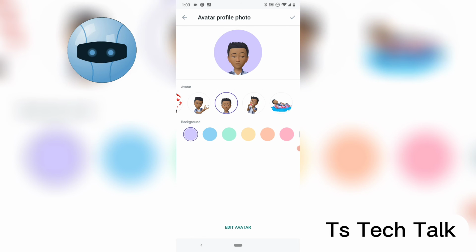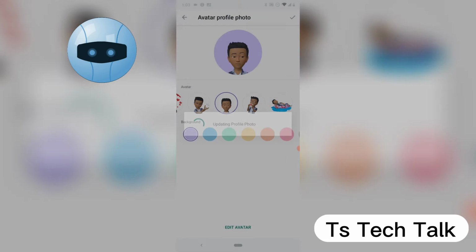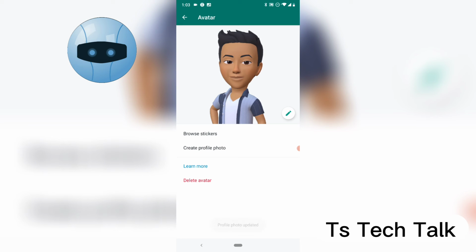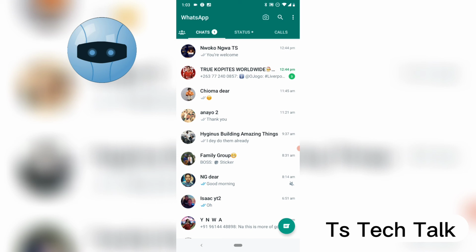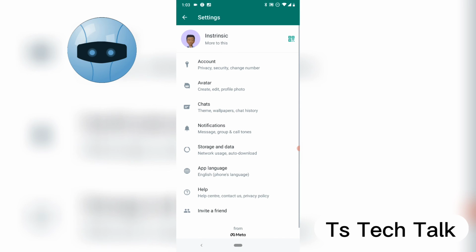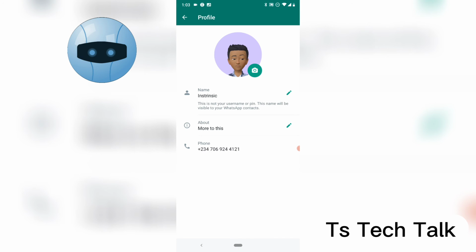I'm going to settle with this and I'm going to click on this check icon and it's going to be active. And also you notice right now it's currently active, and whenever I come over to my profile area, you can always see that is my profile image.